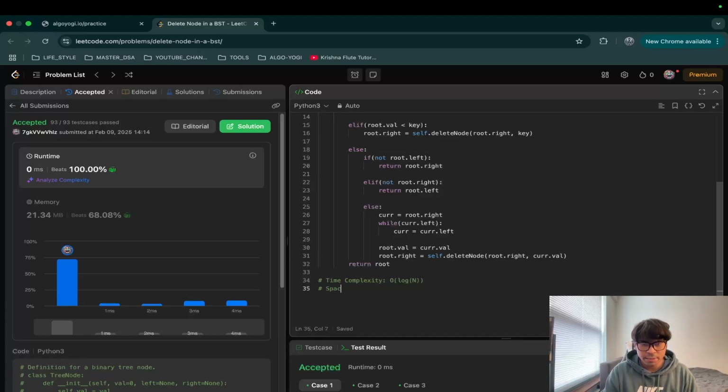Now the space complexity is basically how many nodes are at a given point, max nodes on the stack. That would also be O(log n). Simply you can replace log n with log h as well, because they are kind of replaceable.